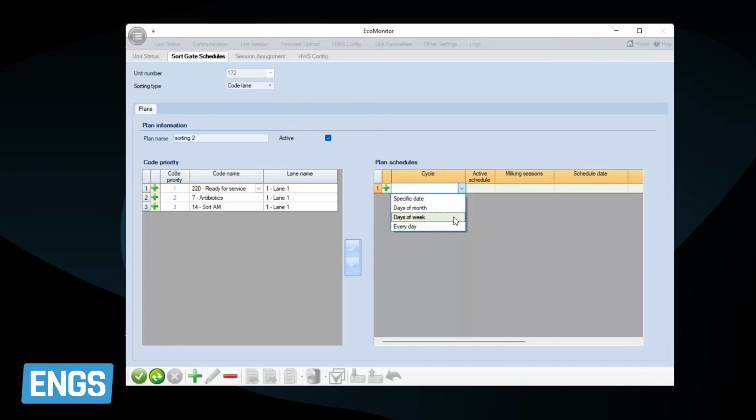Days of the week, for sorting that is repeated on one or more days of the week in designated months. For this option, select each relevant month and one or more days of the week. Every day, for daily sort, no further definition is required.